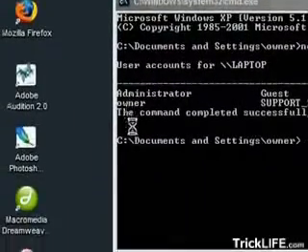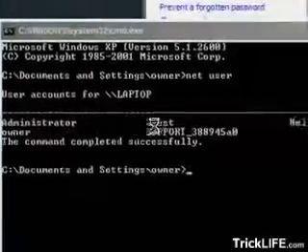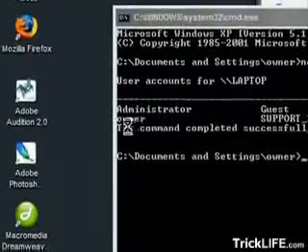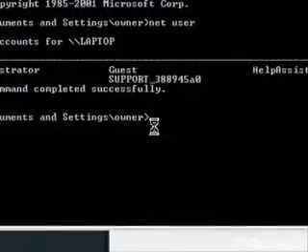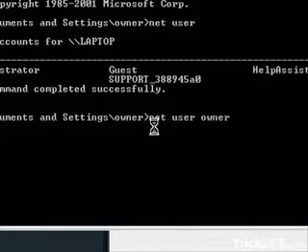Okay, now it's going to show you the accounts on this computer: administrator, owner, guest, etc. The account that I'm using right now is owner. So if I want to change this password without knowing the original password, you want to type in net space user and then owner space and then hold shift and 8 or press the asterisk button.